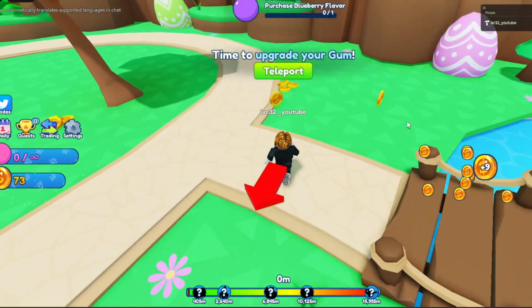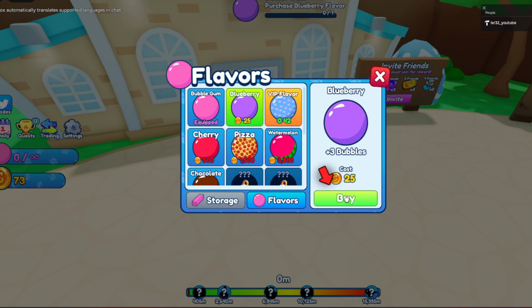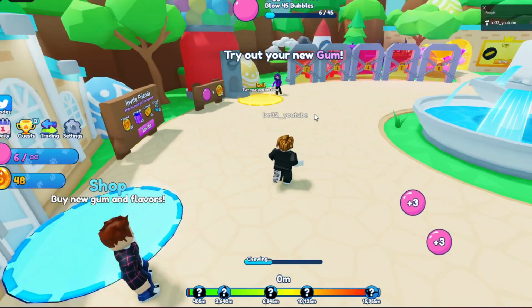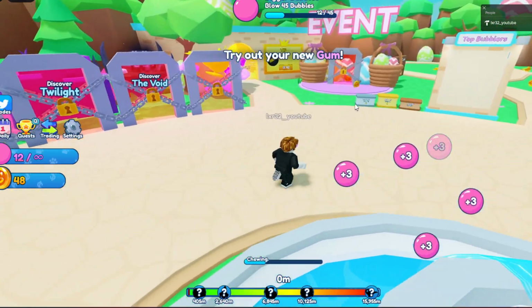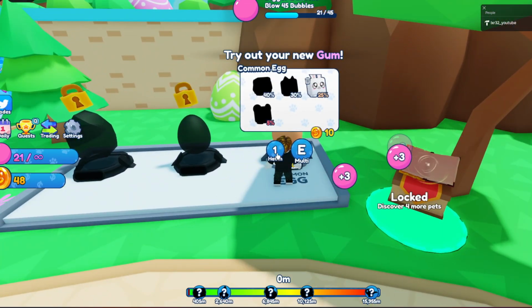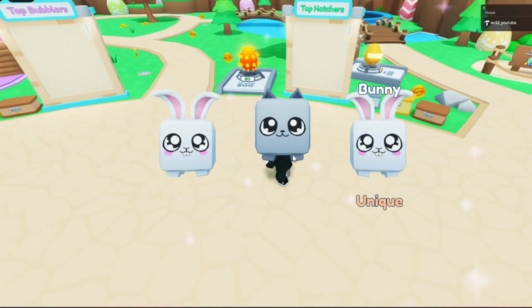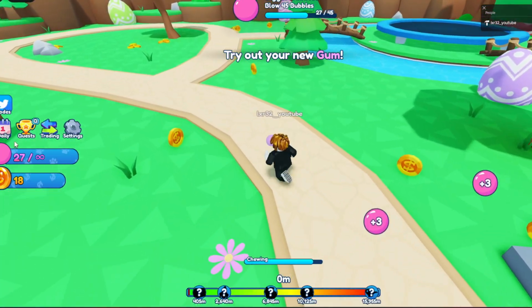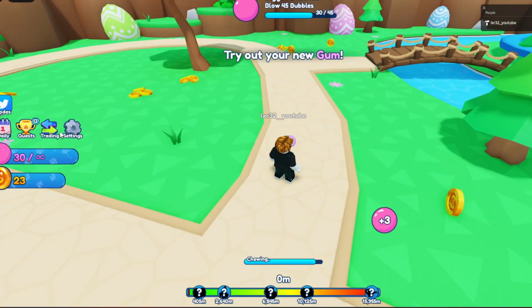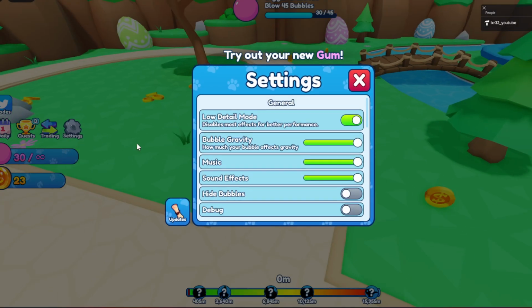So yeah, now we gotta teleport over here to upgrade our gum. Now we get 3 bubbles, which is, I mean, great, dude. Great, I get 3 bubbles. Alright, let's do multi. And wow, so excited for all these pets, dude. All settings are here, low detail mode. Even though I didn't feel like it did anything, but okay.